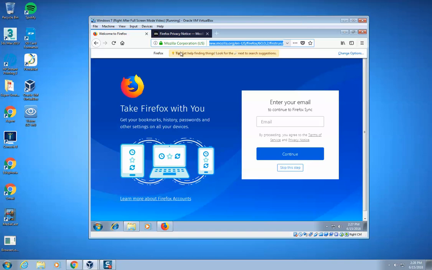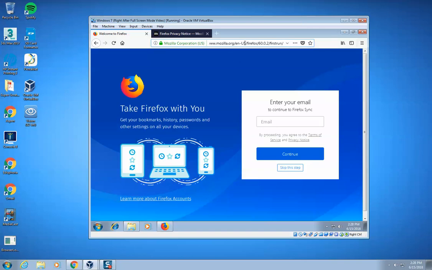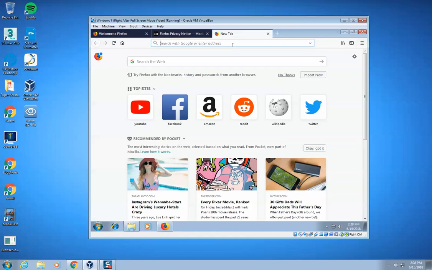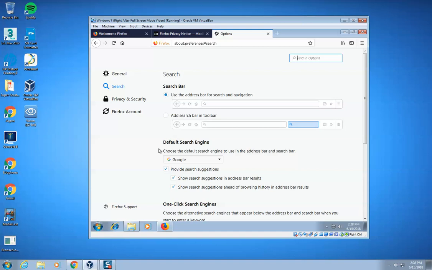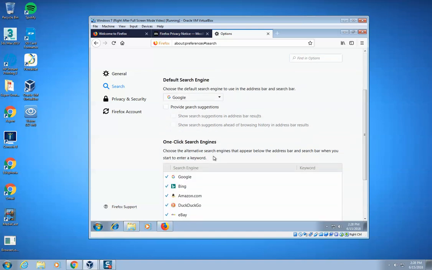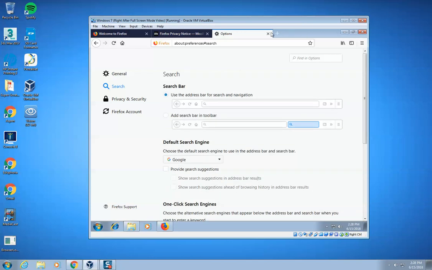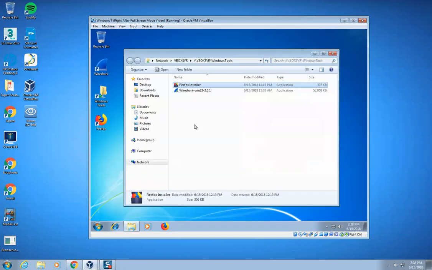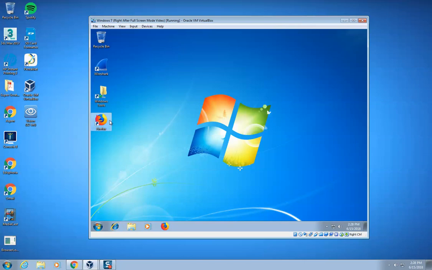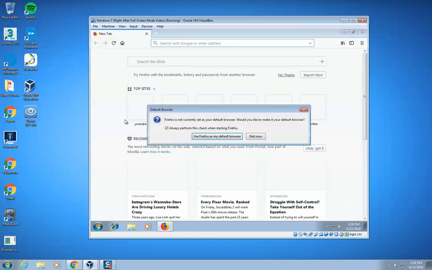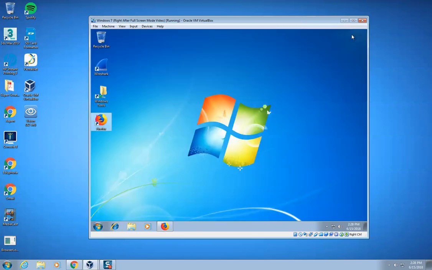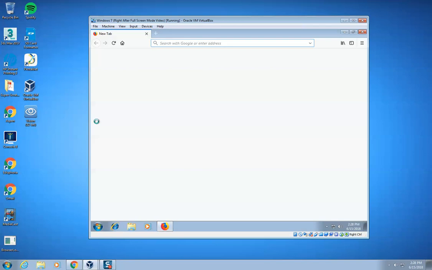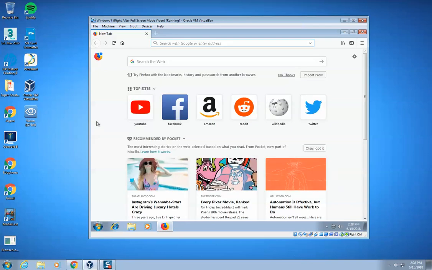Actually, we're going to turn that off. I'm going to click up in here and go to change options, and I don't want to provide search suggestions, so I can uncheck that, and then close out of this. Launch Firefox again. This time it's going to ask if I want to make it the default browser. Yes, go ahead and use Firefox as my default browser. So when I close out of it and reopen it, hopefully I don't get any weird errors.